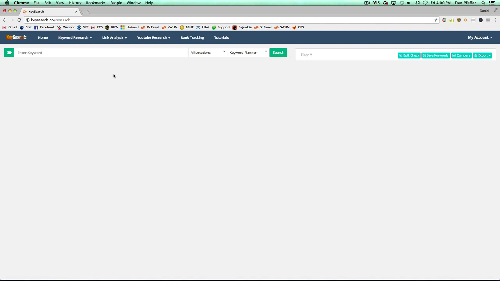So when you first log in, you'll see that you basically just have a blank screen here, and you're on the keyword research page. So this is where you could start your keyword research. So let's just put in a word, Canon printers. Then you could select your location.